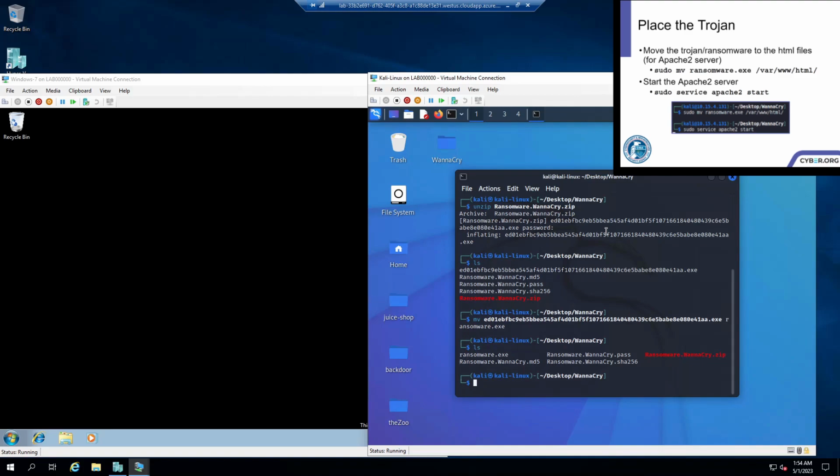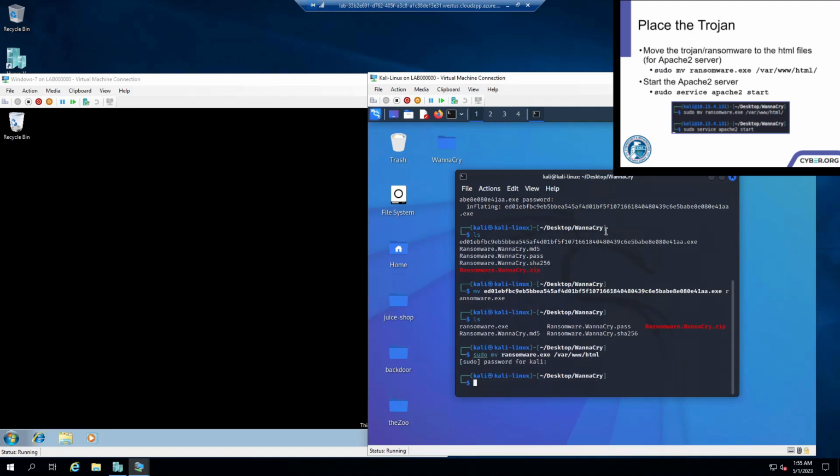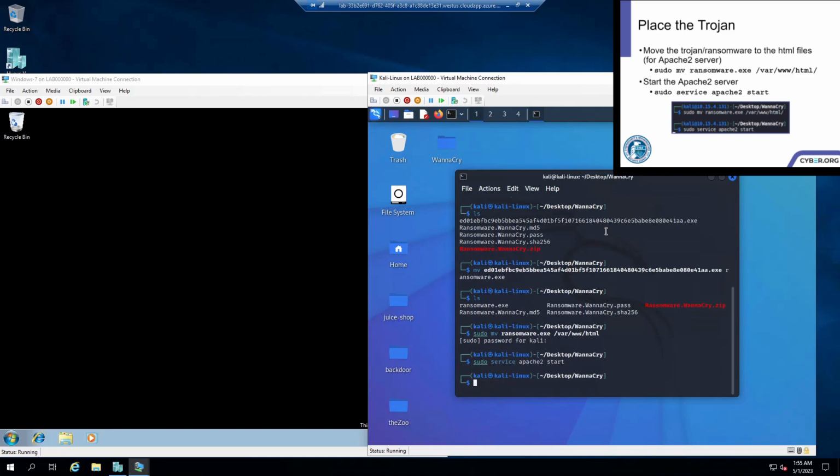And now we can move it to our web server. So we can sudo mv ransomware.exe to that directory, and now we want to service apache2 start.